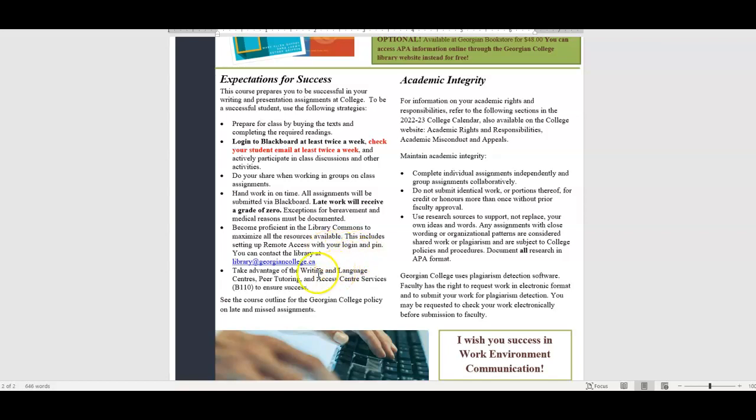If you need other kinds of support, writing and language centers, peer tutoring, access services, all that type of thing, be sure to take advantage of them. You have paid for them. They are there for you if you are having physical, mental, any kind of problems, whatever might come up, be sure to contact them. You're also welcome to contact me and I can guide you to who it is you need to speak with.